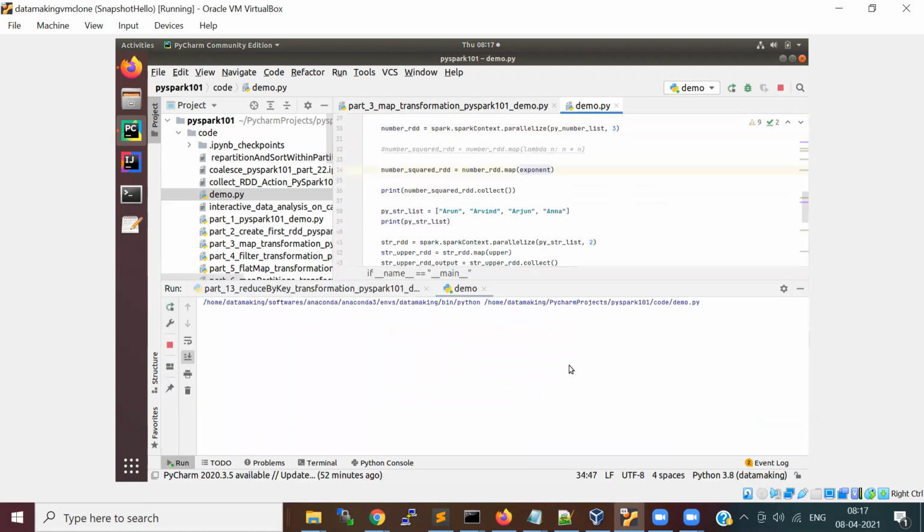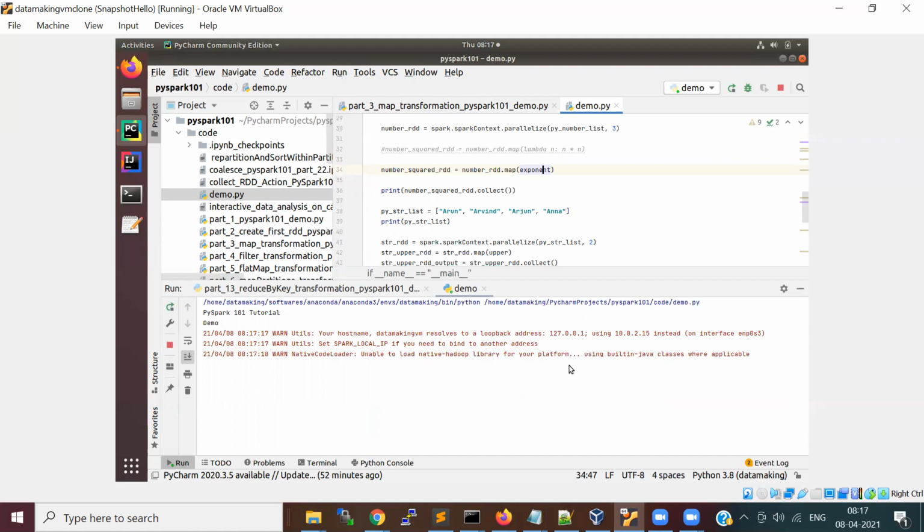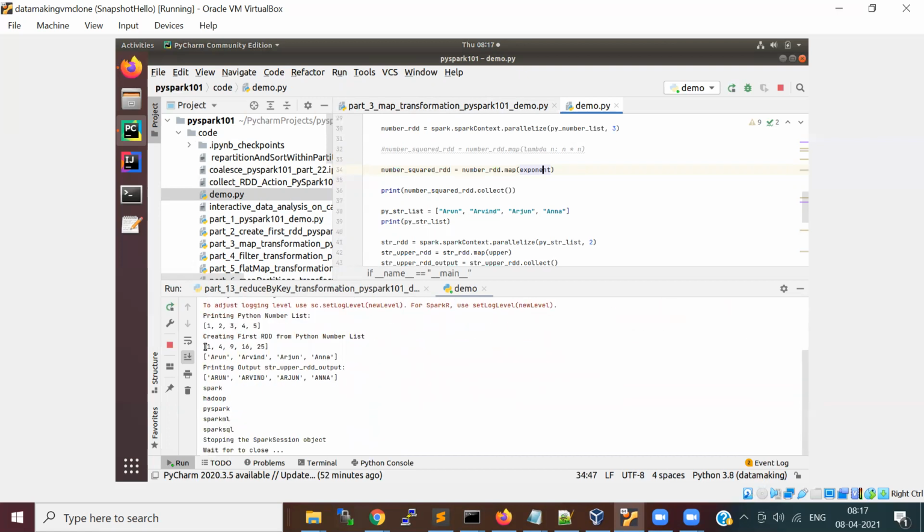If I run this, it's giving the same, just finding the exponent. So here we just do that implementation here itself. That's why we call it anonymous. So an anonymous function is applied through this lambda keyword.